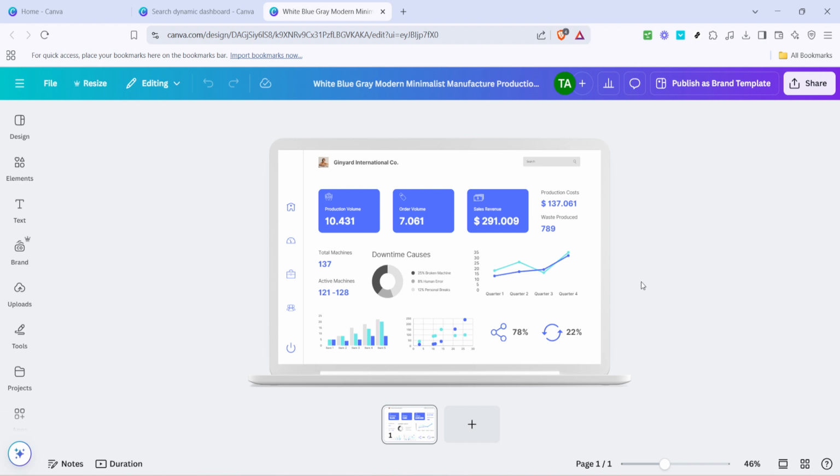As you manipulate the template, feel free to upload your own images or company logo to personalize the dashboard further. You do this by clicking the Uploads tab on the left menu and selecting your files. If your data involves numbers or statistics, make sure to update any graphs or numbers to match your real data. Just click on the elements and input your figures.